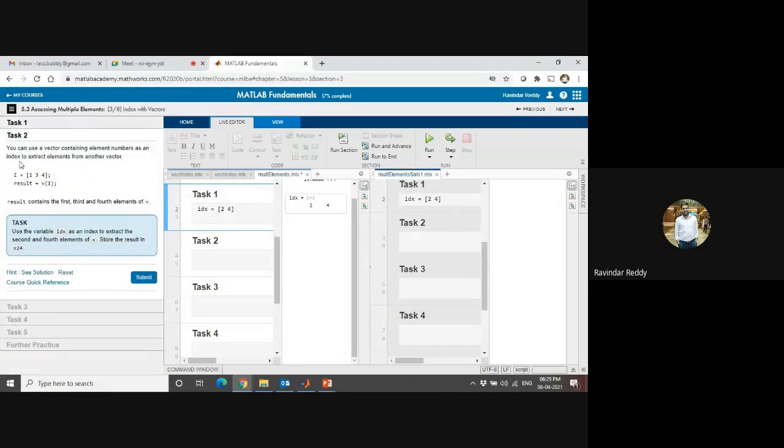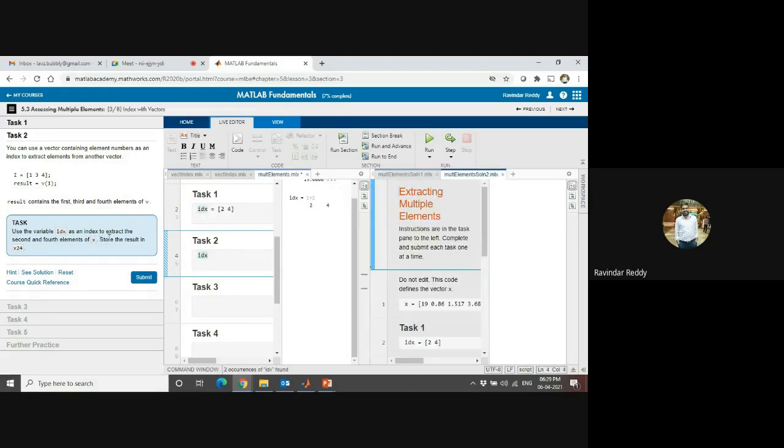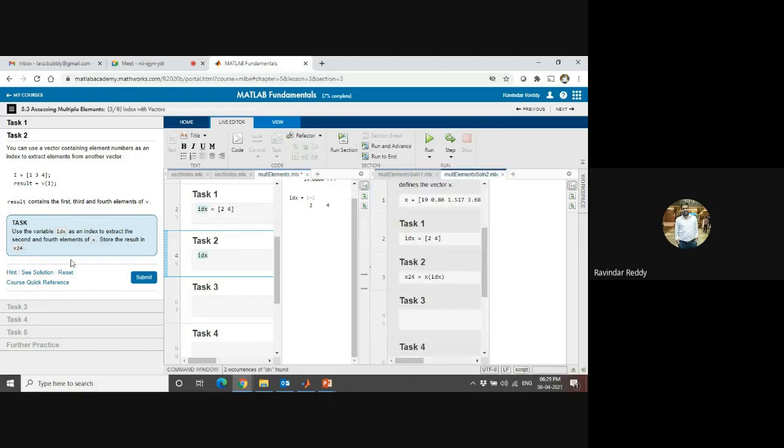The next task, task 1, says to use the variable IDX again as the index of the vector, extract the second and fourth elements of x, and store the result in x24. So x24 is equal to x of IDX. I have to store the result in x24 using the variable IDX.